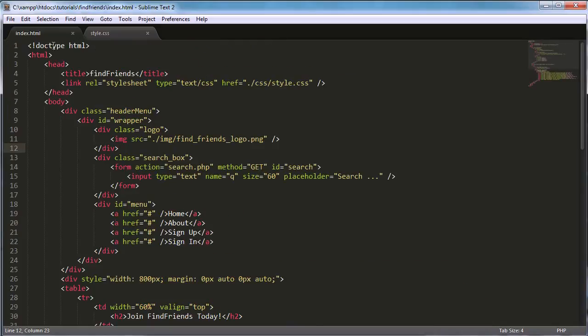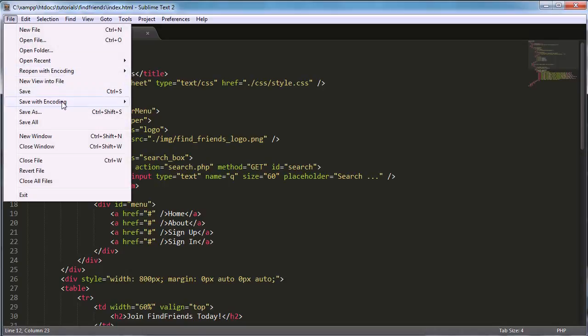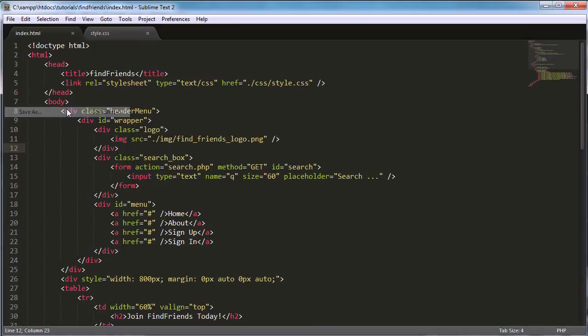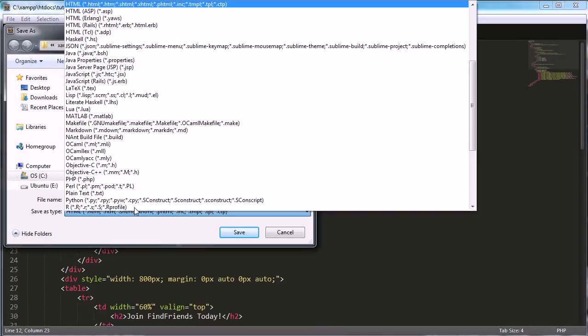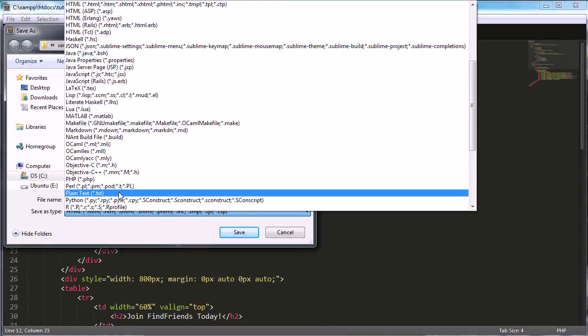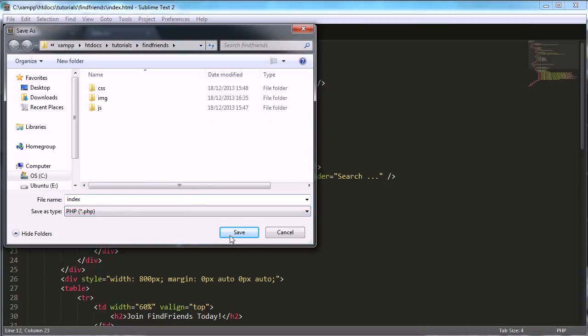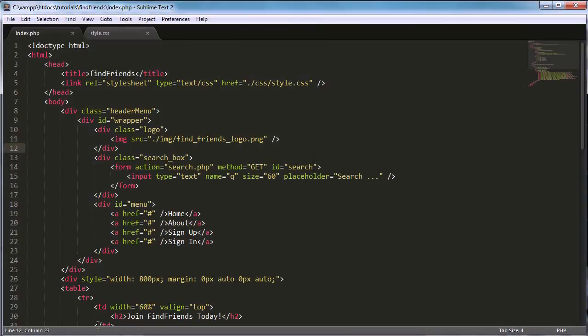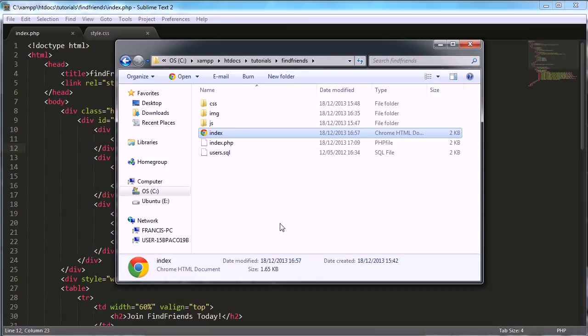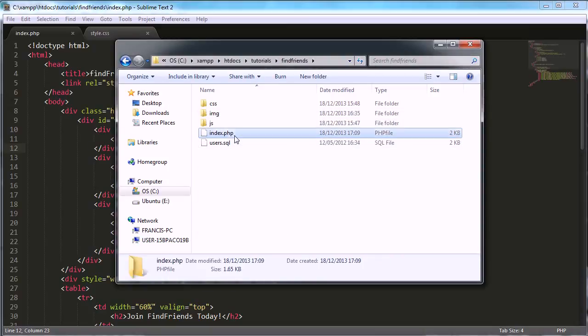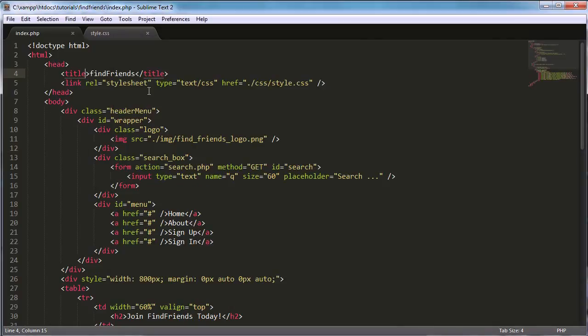So the first thing we need to do is convert our .html page to a .php page, which is easy. All we do is click File, then Save As, click on PHP, and click Save. It's really easy. Now that we've done that, we can delete the HTML page, and we'll drag in the PHP page. Actually, we've already got it dragged in since we saved it over. So now we've got the PHP page in, we can use PHP code obviously.